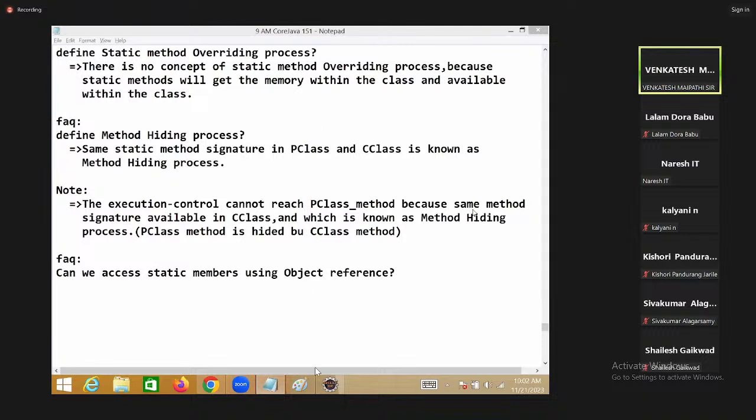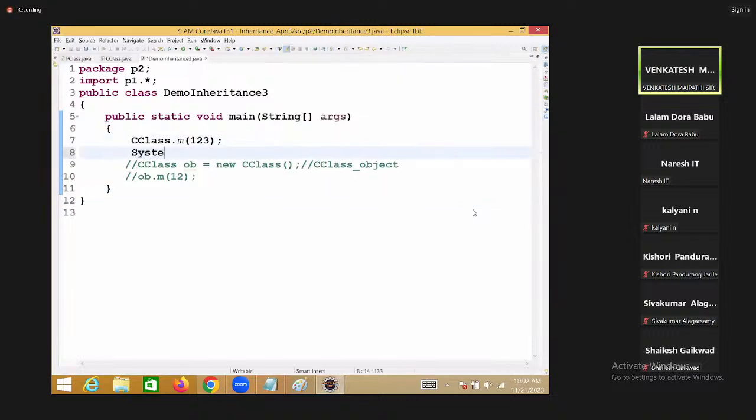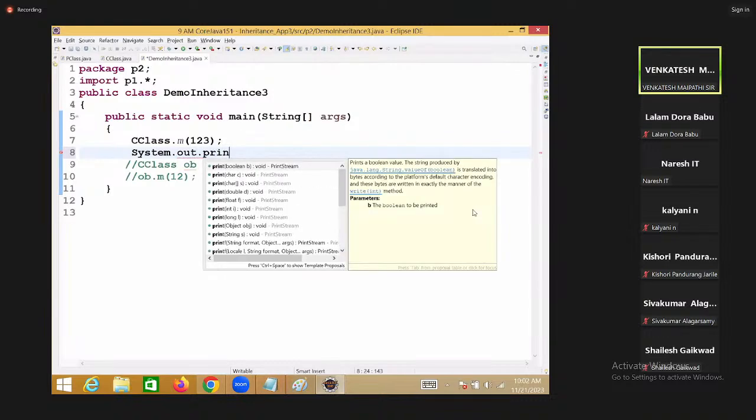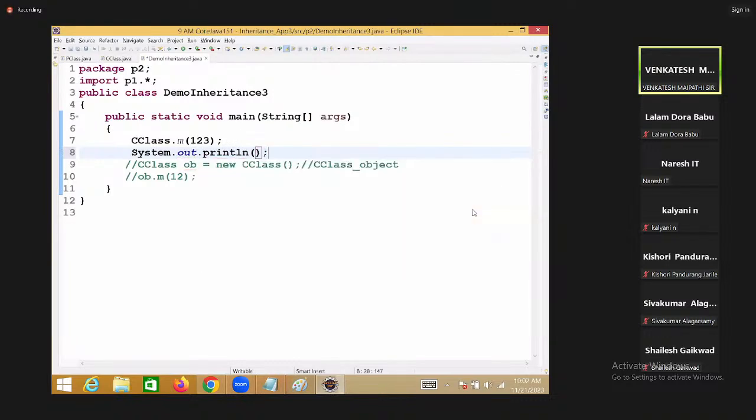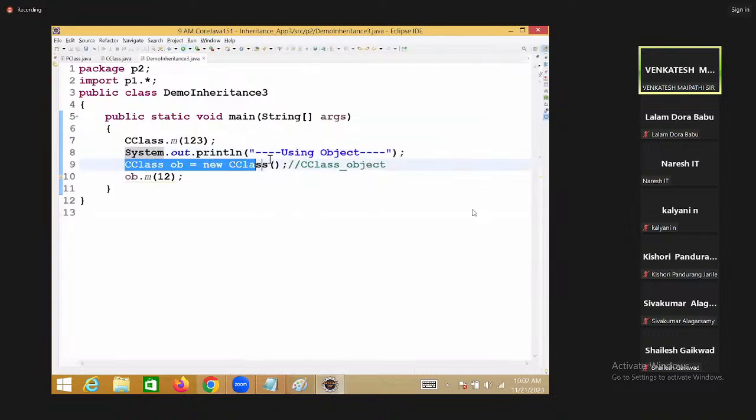Look here. In this program, I am creating an object, and using the object, I am accessing. Whenever I access with the object, the answer will come. The answer is coming or not? So we can access.